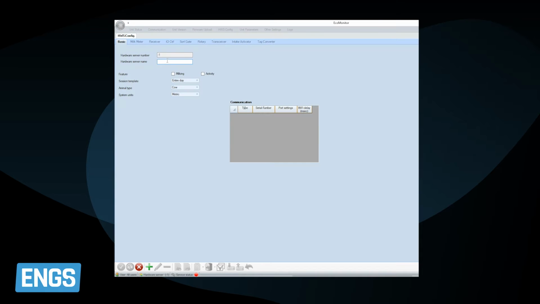At the top of the interface is the main menu. As with EchoFlow in version 1, some of the headers are active for all users, which appear in black. The ones in gray indicate that they're accessible only when the user is logged in as an engineer. From the main menu, select HWS Config. Please note, for a new system, the Echo Monitor will open automatically to the HWS config screen.